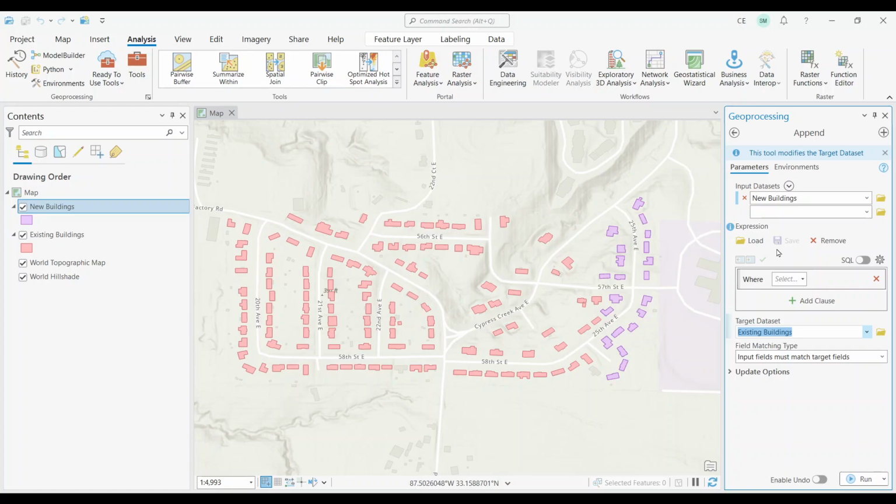Finally, the last option is to change the field matching type. If your fields don't match from the input into the target dataset, then you will have to set the option here. But in my case, both fields completely match, so I'm just going to leave this the same. Okay, let's run the tool. Once the process is complete, you can see that the existing buildings layer now has those new features.